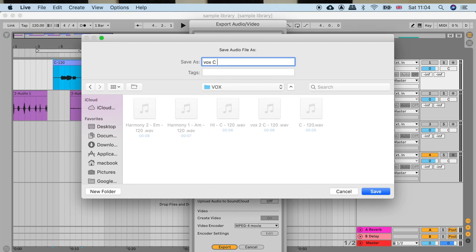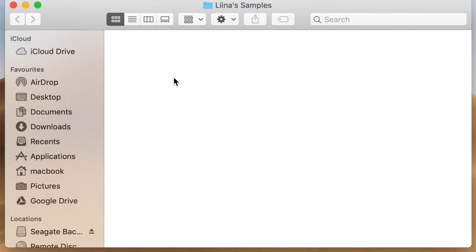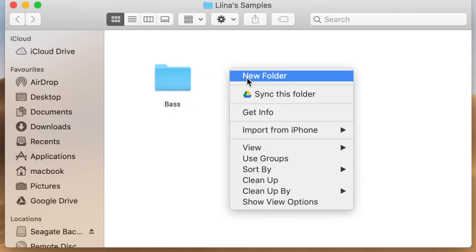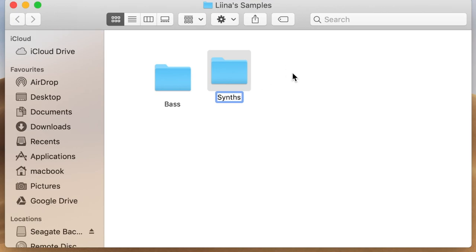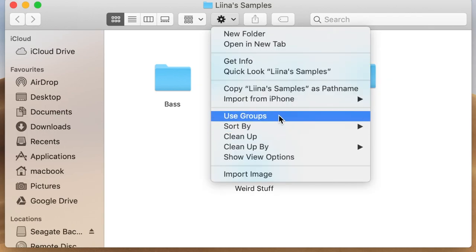Okay, at this point, make sure that you name the samples correctly. For example, on your computer, create a folder called Lina Samples, or whatever your name is, Samples. In that folder you create different subfolders, for example bass, drums, synth, percussion, random stuff. In these folders, it's now easier for you to save all these samples one by one.